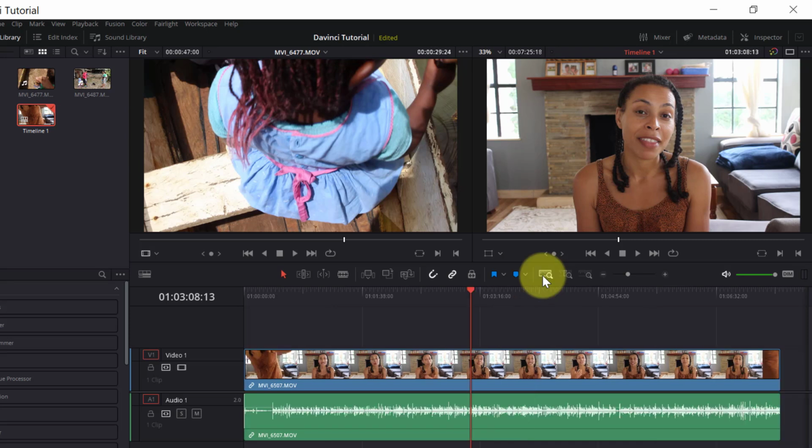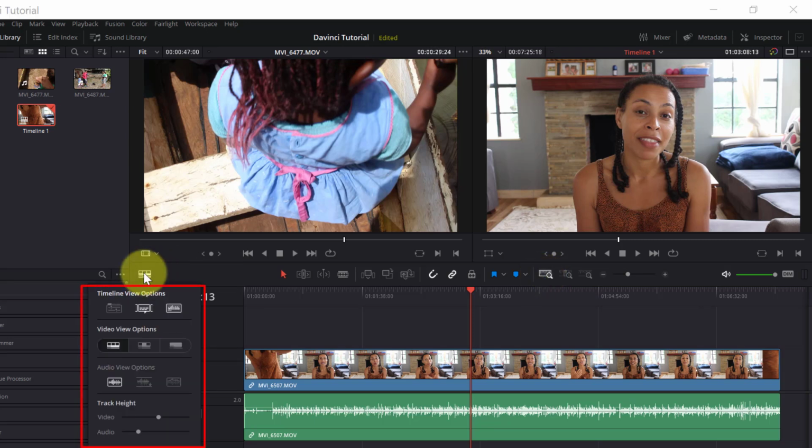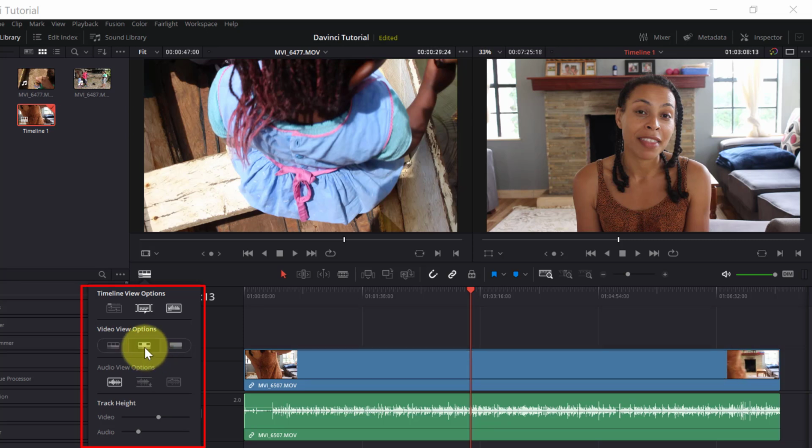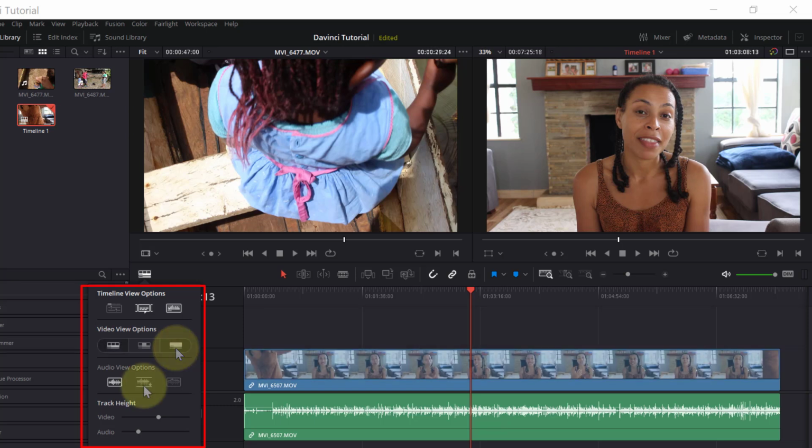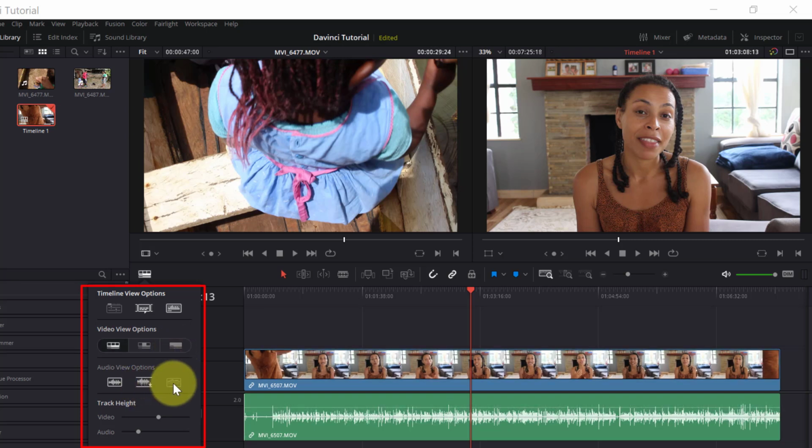If we want to change how clips on our timeline look, click on the Timeline View option icon. If we want to turn off our audio track, click this button here, and this will turn off our audio waveform. Also, we can customize the way our thumbnails are displayed on the timeline. If you only want one thumbnail image to appear at the beginning and end of a clip, then click on this button here. Or if you want no thumbnail images or pictures, then click here. This can be useful if you're working on a really long project, and we can customize the view of our audio waveform here as well.